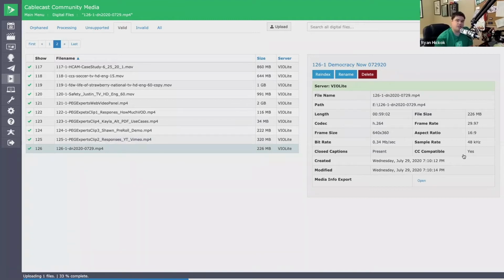This is also very handy, like where I said, you need to re-index your show. It won't show any of that information until you re-index it. Then it'll show that information saying that closed captioning is present.